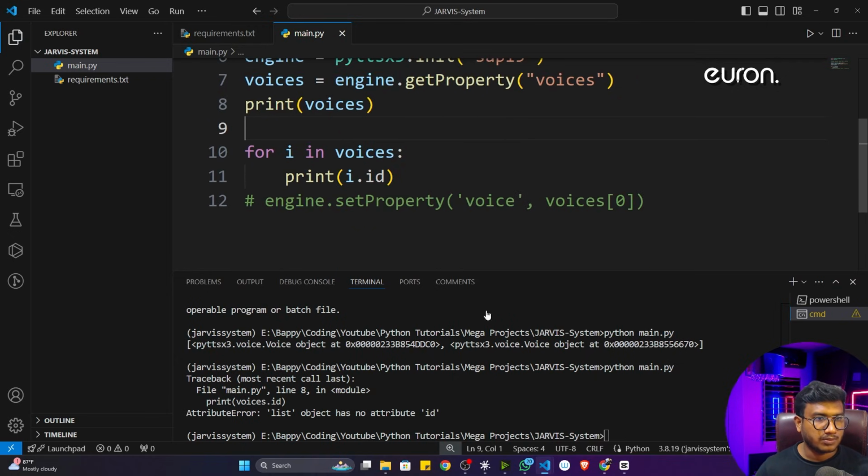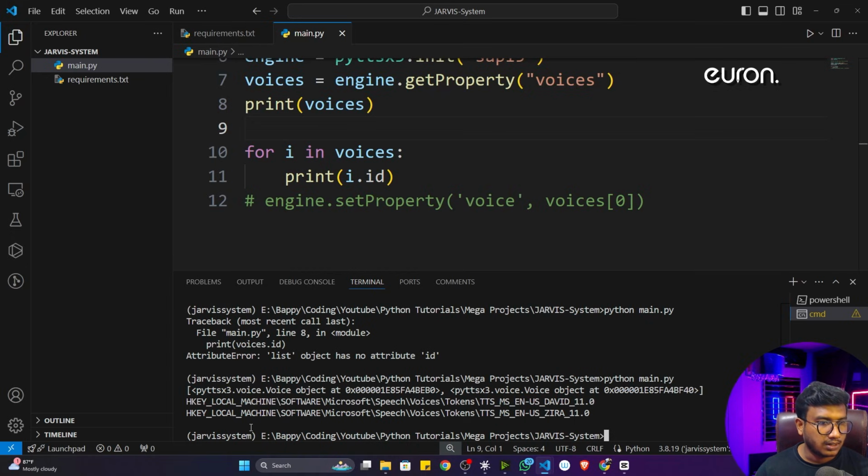Now if I execute the program, see, it is giving me the voice names. The first voice name you can see is TTS_MS_EN-US_DAVID_11.0, and the second one is EN-US_ZIRA_11.0. David is a male voice and Zira is a female voice. I want to take the David voice, and you can see the David index is the first index, that means index 0.